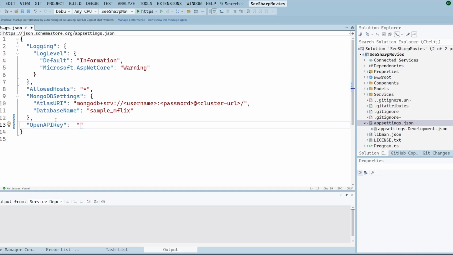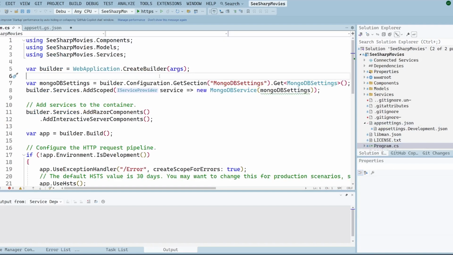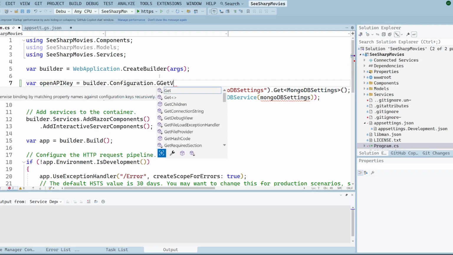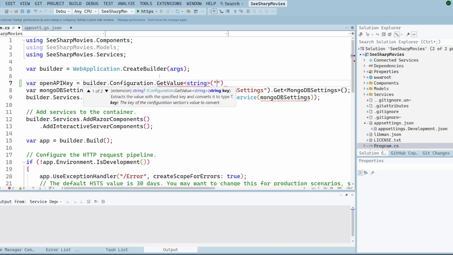Once that's done, we will then open Program.cs where we will start to use it. Up here where we've created the builder, we now want to get an additional value from the configuration, which is going to be that OpenAPIKey. So we're going to create OpenAPIKey, and that's going to be builder.Configuration, a bit like below, but rather than GetSection, we're going to do GetValue, of type string, and it's going to be called OpenAPIKey.